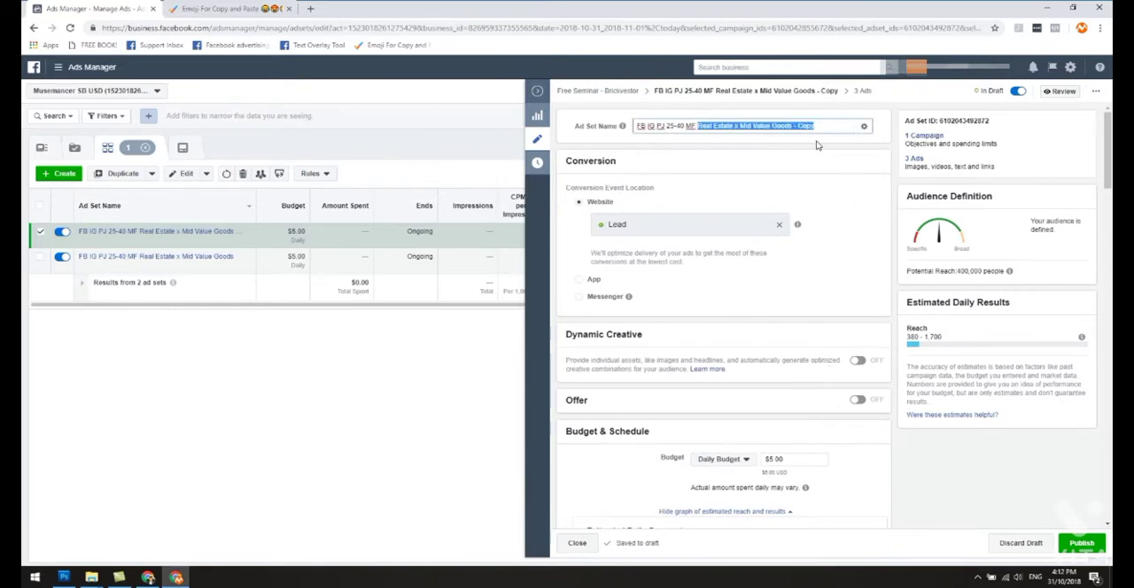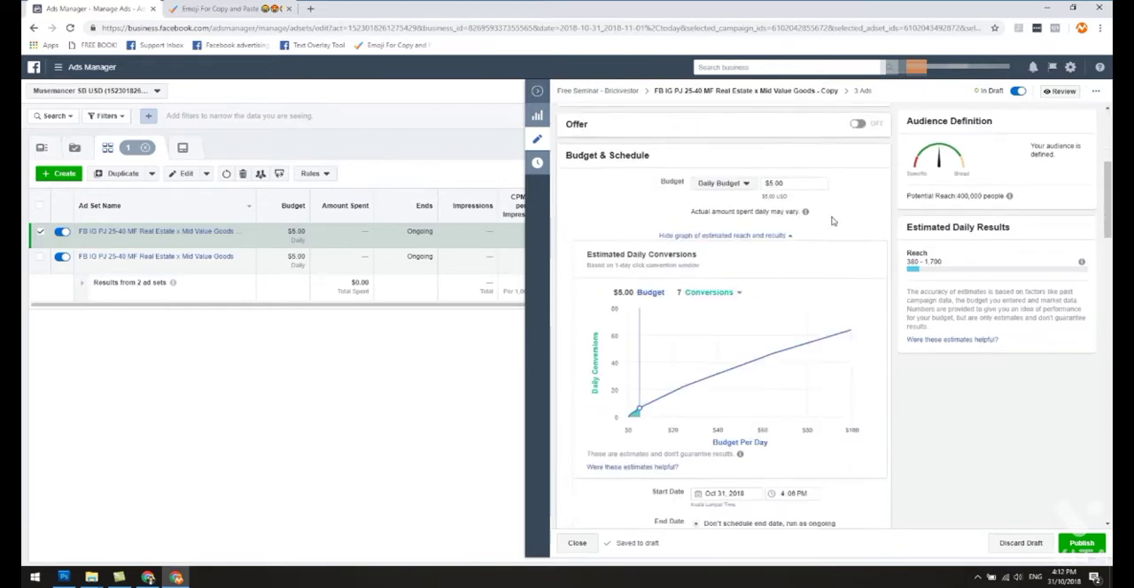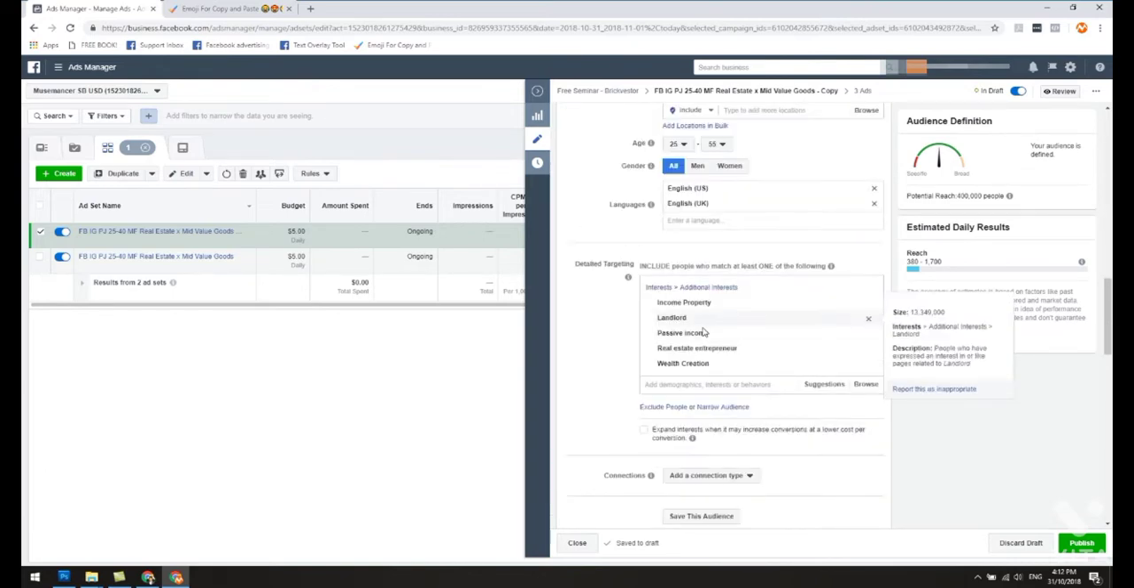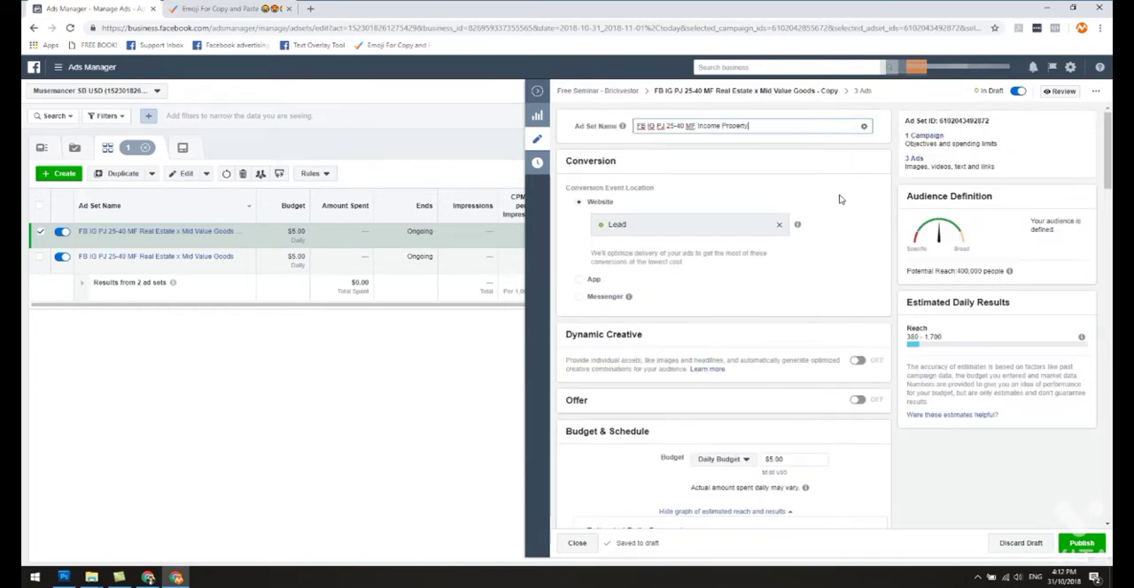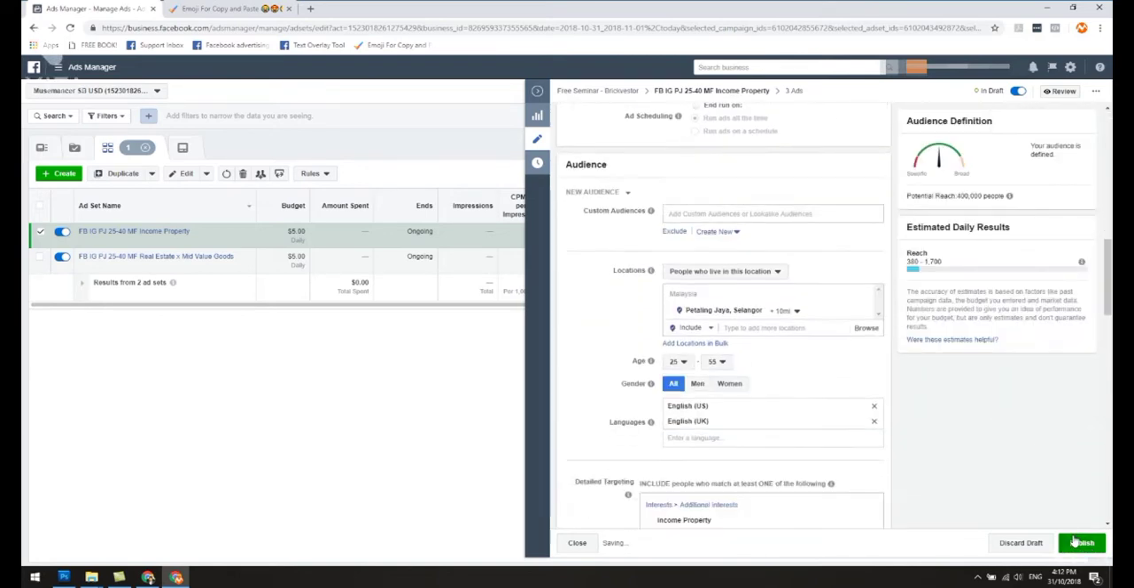So let's rename this ad set to what it is right now. So I'm aware that there's a lot over here, so normally I just pick one of them. I'm just going with income property. Okay, so we've got potentially 400,000 people, and this is what the ad set is. So I'm going to click publish.